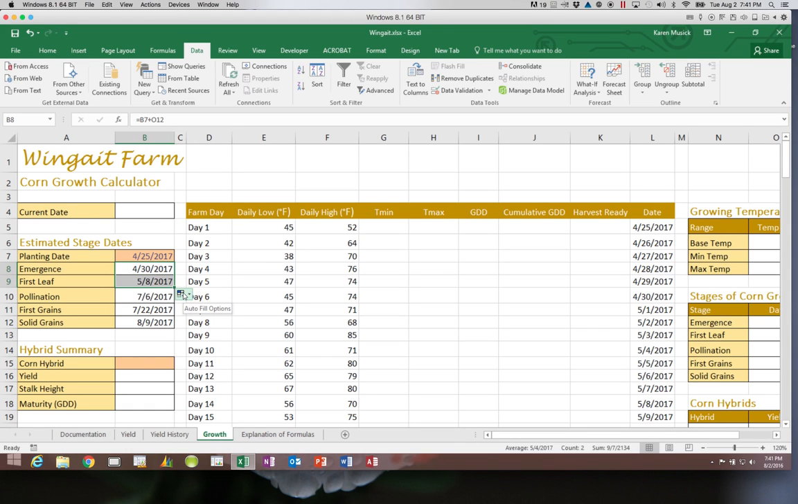Instead of 5-3, it changes it to 5-8, because now it uses B8 as the starting date instead of B7. So that is your difference between absolute and relative. We want this to be absolute. And then we'll copy this back down. There we go.